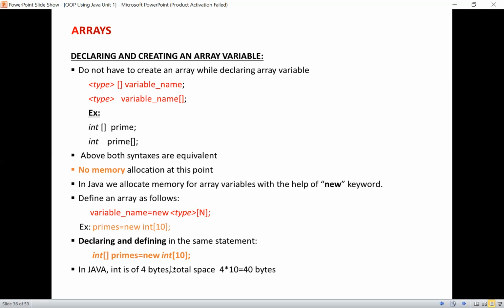As it is an integer, it is going to allocate 40 bytes of data. Why? Because each integer is of size 4 bytes, and here we are trying to allocate 10 values. So we multiply the 4 bytes with 10 values, then totally 40 bytes of memory allocation will be done for this primes.